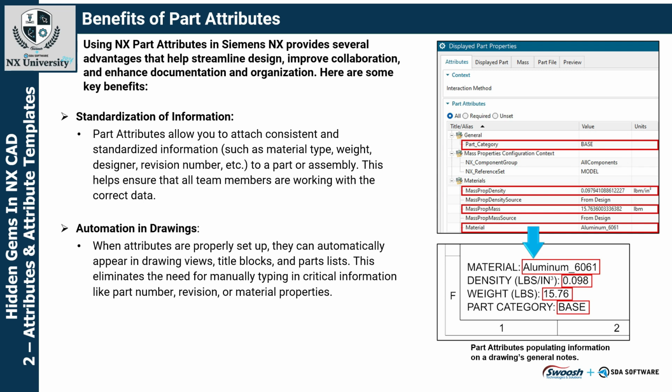One, standardization of information. This allows for part attributes that are going to allow you to attach consistent and standardized information such as material type, weight, designer, revision number, etc. to a part or an assembly. This is going to help to ensure that all team members are working with correct data.